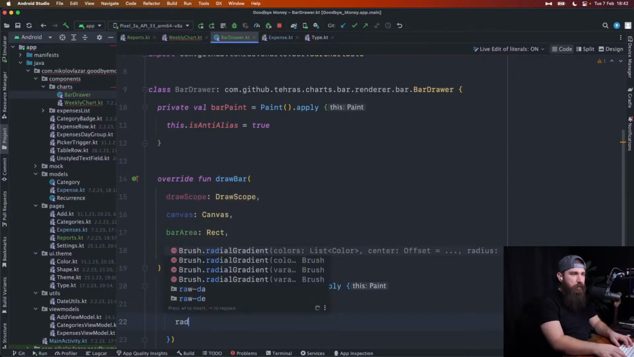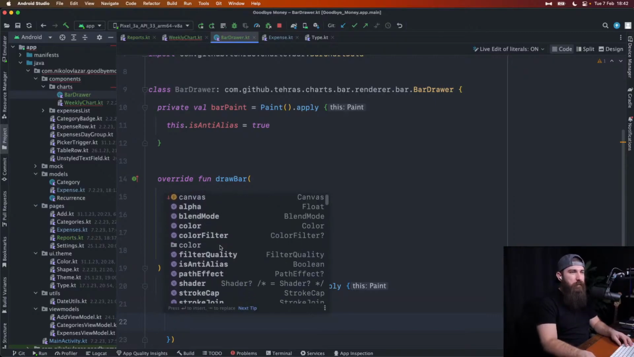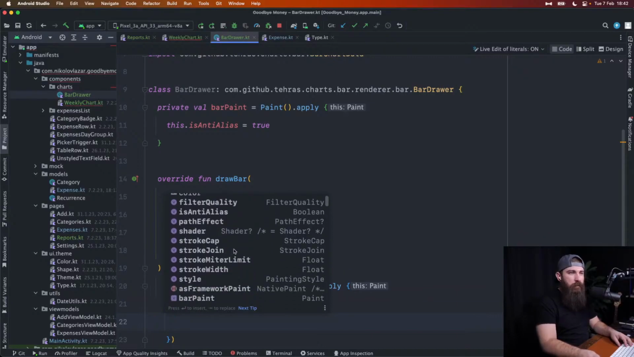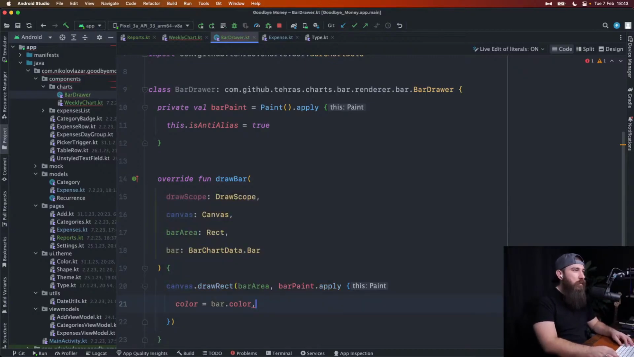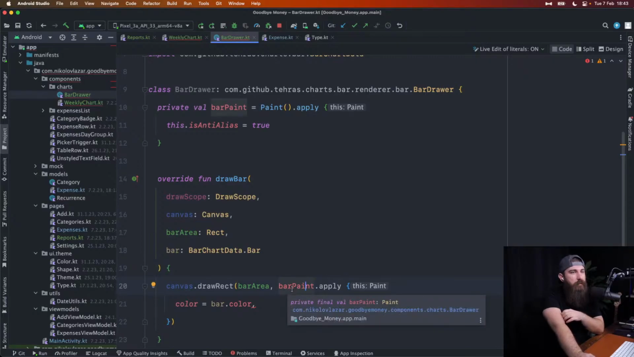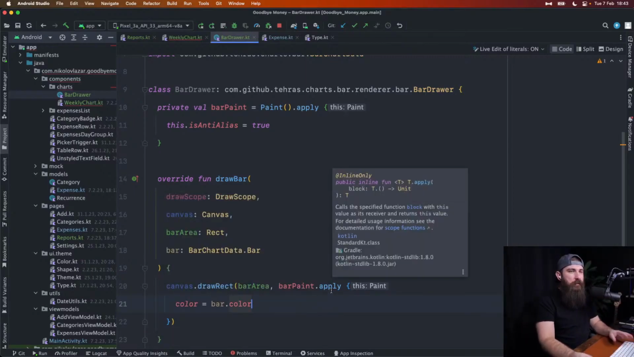And do we do the shape now? Shader. Radius. Let's see. Blend modes. Color filter. Style. Painting style. Do you know what apply does? I bet it's like, here's the paint, the default one, but apply these properties back to it and return that as an object. That's how I understood it. Let's see. I'm not 100%. Calls the specified function block with this value as its receiver and returns this value. All right, cool.